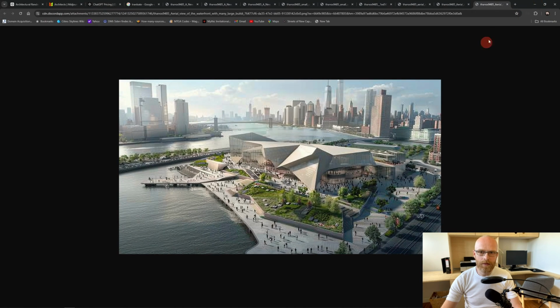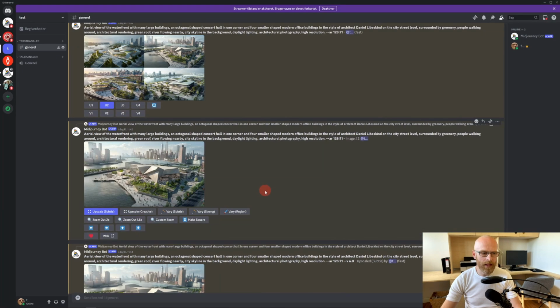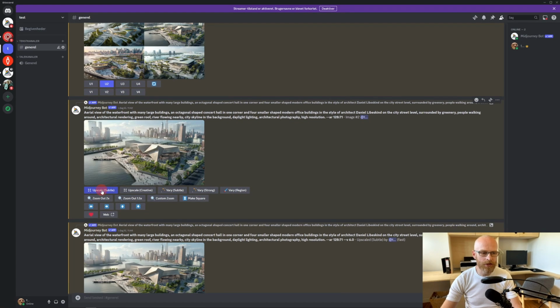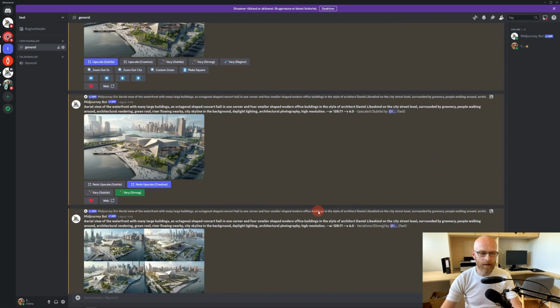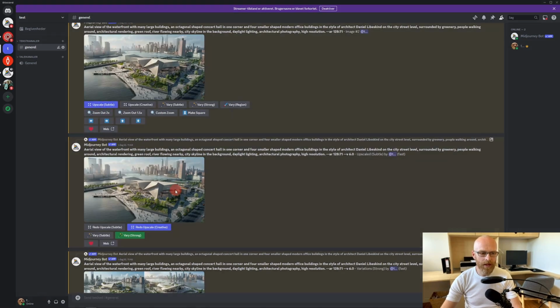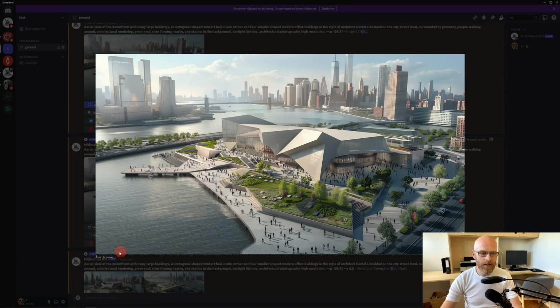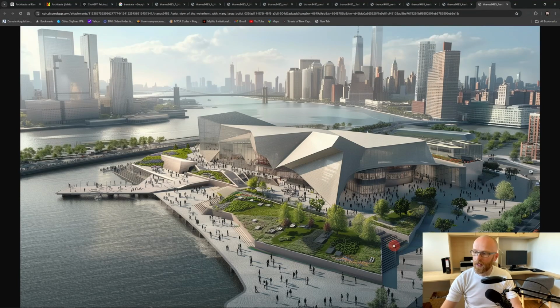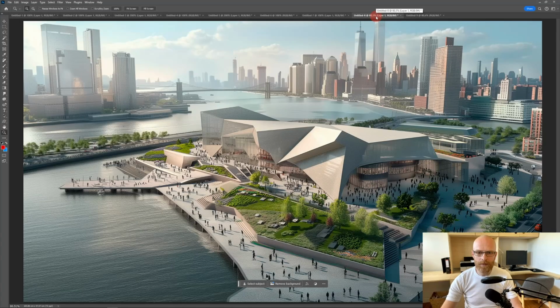So if you go into MidJourney again, we go down here and you use the upscale subtle. You can also use the upscale creative, but I started with the upscale subtle there and we got this. And this is actually an upscale, as you can see. This is actual pixels. If we jump into Photoshop, it is this picture here.